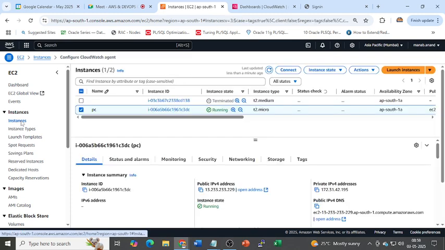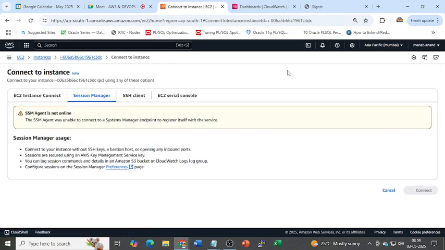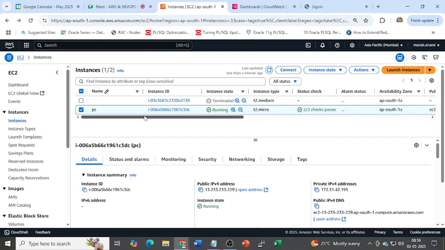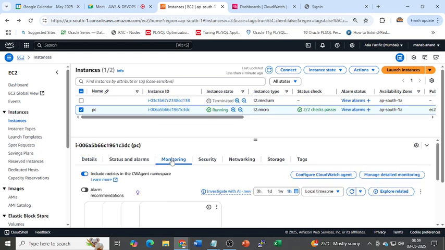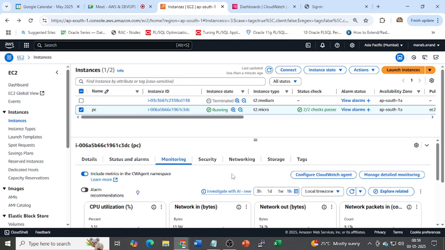See, if I go back to the instance and try to connect from here, it is showing Session Manager, that is the SSM agent. It is not online. It is not configured, not installed. So this SSM agent is required. Why is it required? Because this SSM agent is going to install that CloudWatch agent.